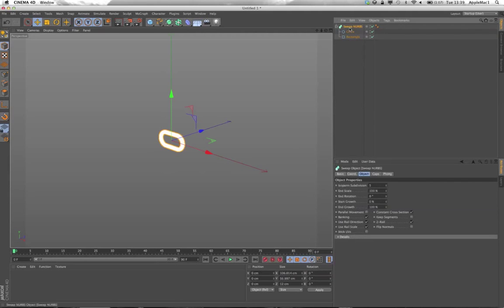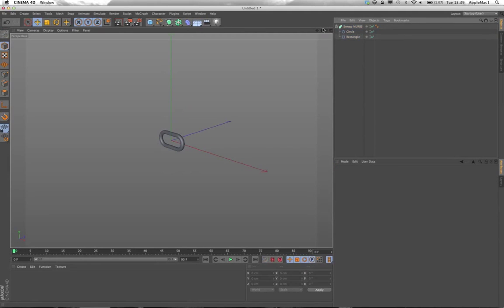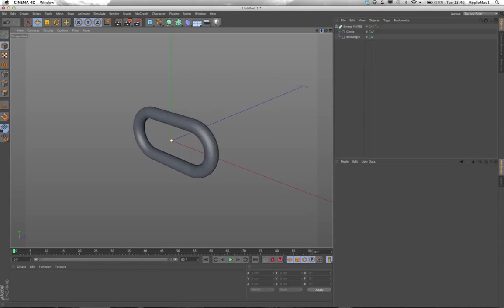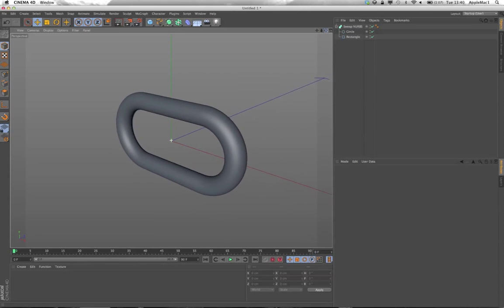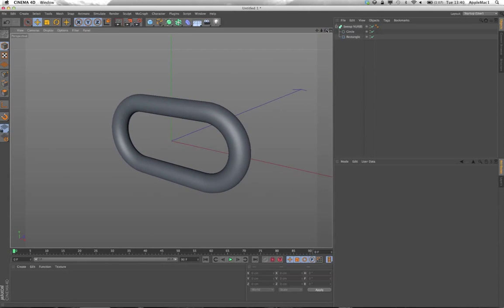Okay, and we're going to use that as our chain link. The chain is going to be created from a cloner object, which means that we only ever have to work with this single link. So anything we do, any modifications we make, if we want to go back and tweak them again, very easy to do, because we'll only ever officially have one chain link, and the rest will be used from a clone object.